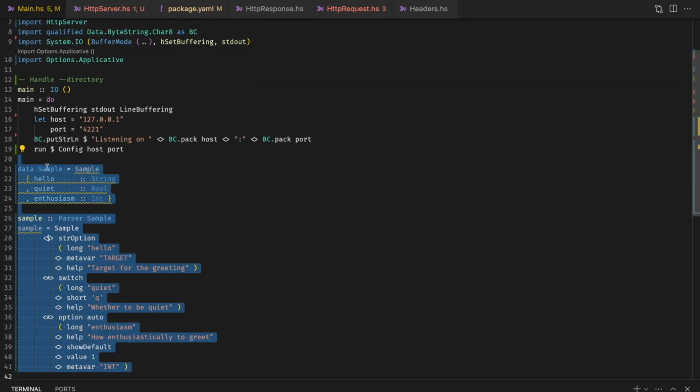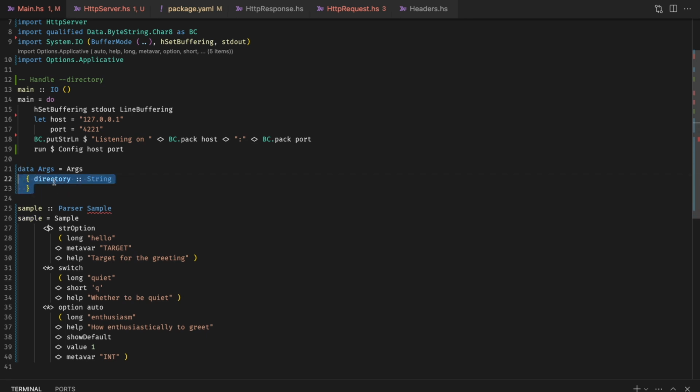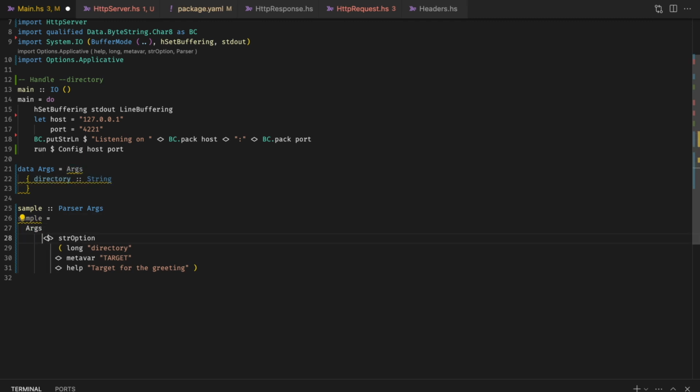What we want is the sample, which is our args, and we only care about directory for now, which is just a string. And the parser is going to be taking a string option with directory, and we don't care about anything else. So it's a string option. Metavar is going to be directory. The help text is: absolute path to the directory with static files. And that's pretty much it.